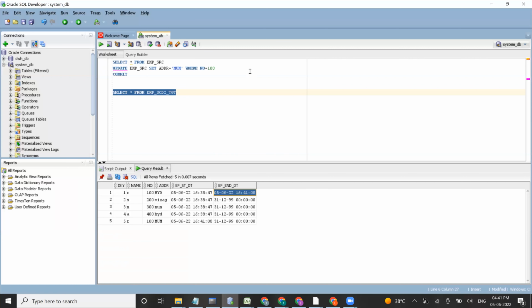Like this, we can do the SCD Type 2 mapping in Informatica IICS, Informatica Intelligent Cloud Services.